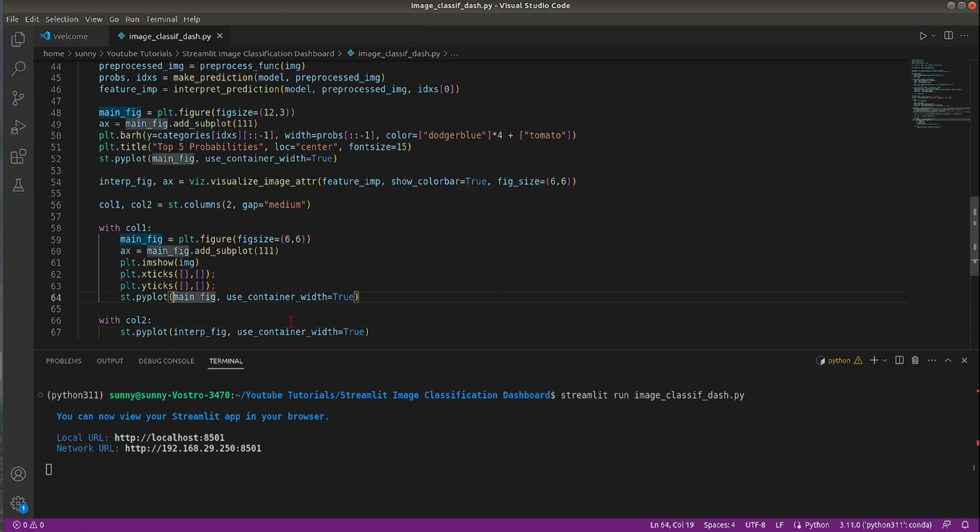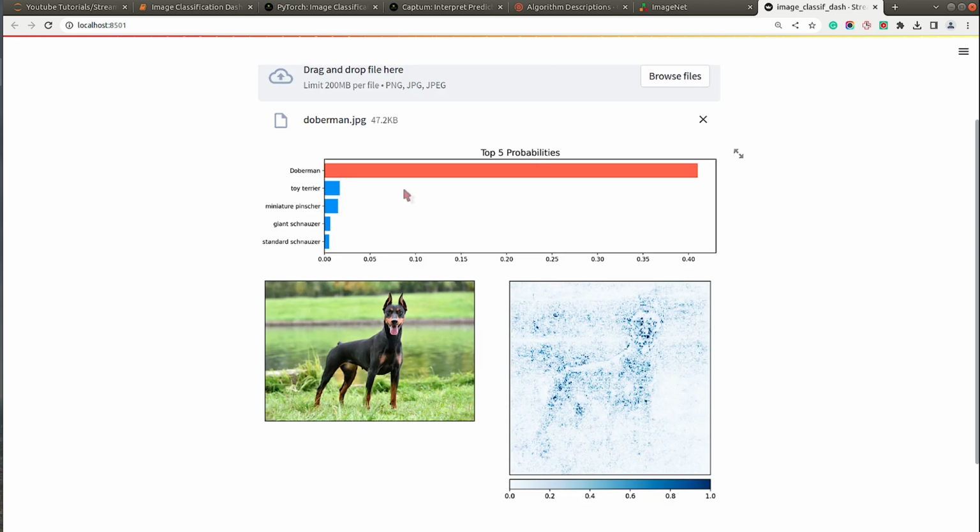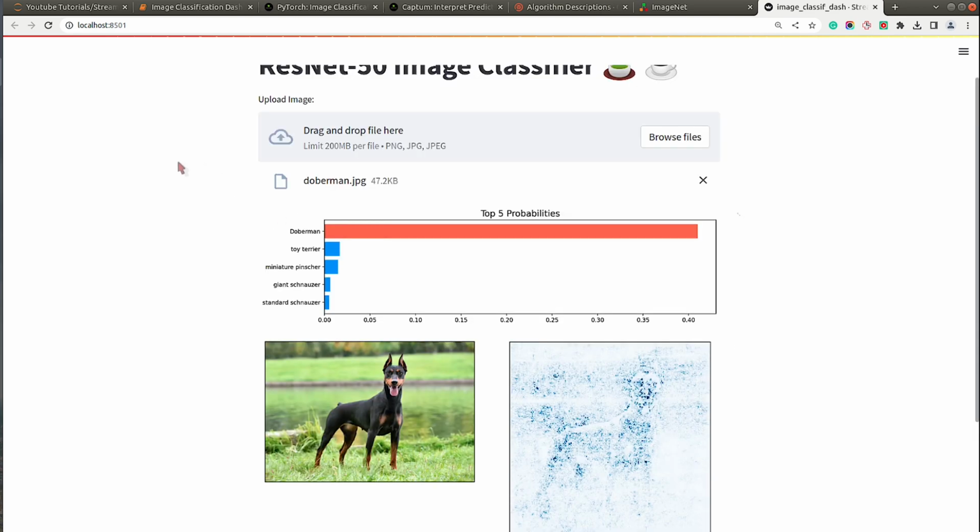Alright, so we are almost done with our dashboard. Let's test this part of the code and we are done. So let me rerun. Alright, so as you can see, we uploaded the Doberman image, and our model is predicting Doberman, and over here is the interpretation. So it's using the pixels of the Doberman itself to make the prediction that this is a Doberman.